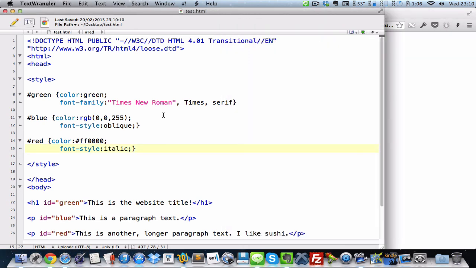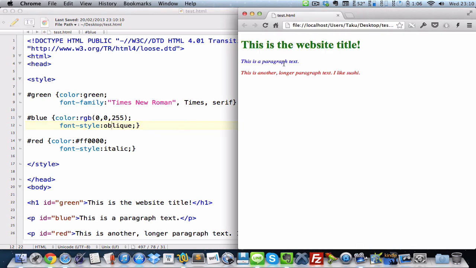So that was a quick video on how to change your font to the one you want using the font-family property, and a quick video on how to use font-style to change your text into italic or oblique if you want to use it.